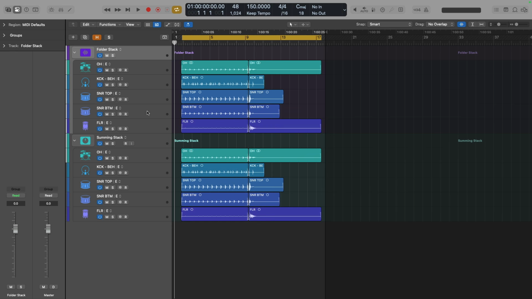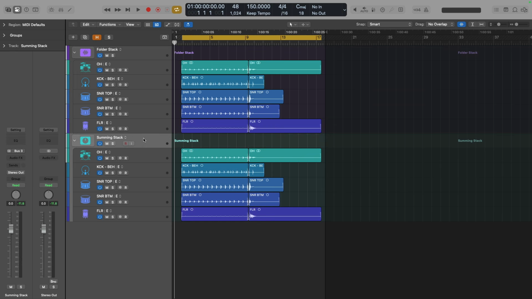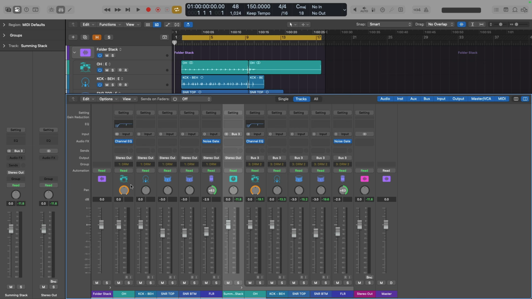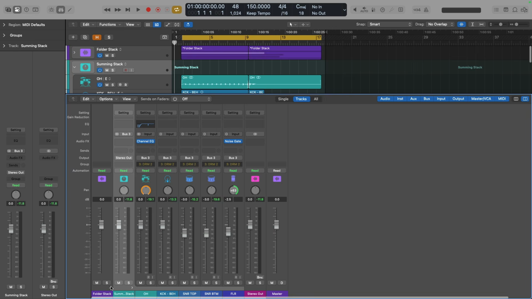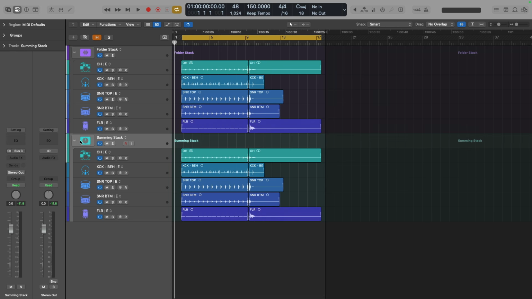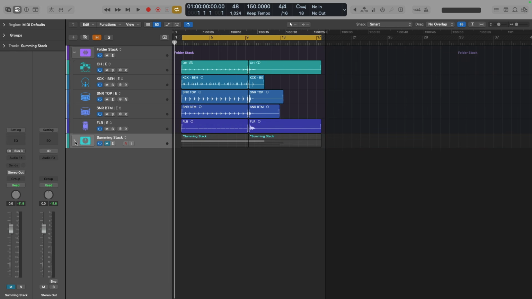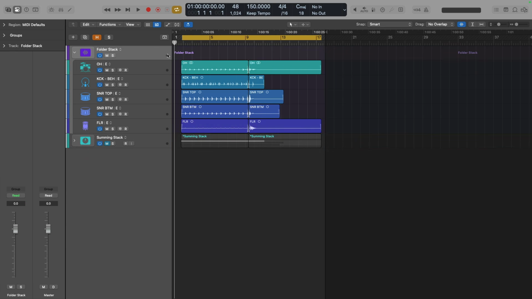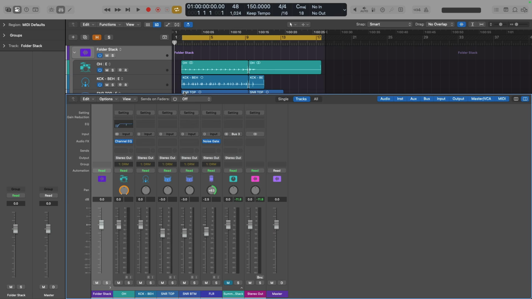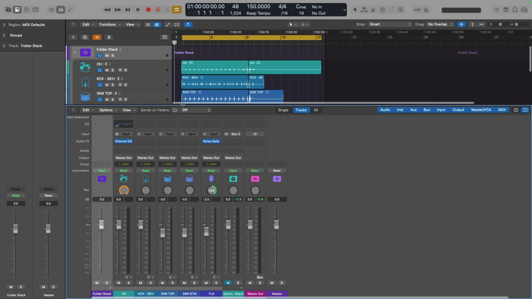So you can see each one of these track stacks houses the same exact drum performance. At the very top, I have the folder stack track lane, and below that is a summing stack. But there are differences between these 2 track stack types. Let's start out with the folder stack. And I'm going to open the mixer just so we can get a good view of what's going on here. Take a listen to the drums and just focus on this first channel strip, this first track lane, and just try to glean how it might be different from this channel strip down here for the summing stack.